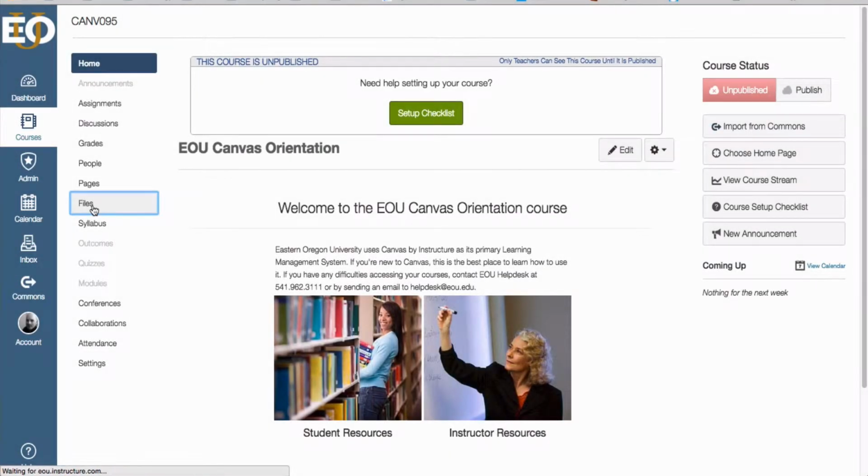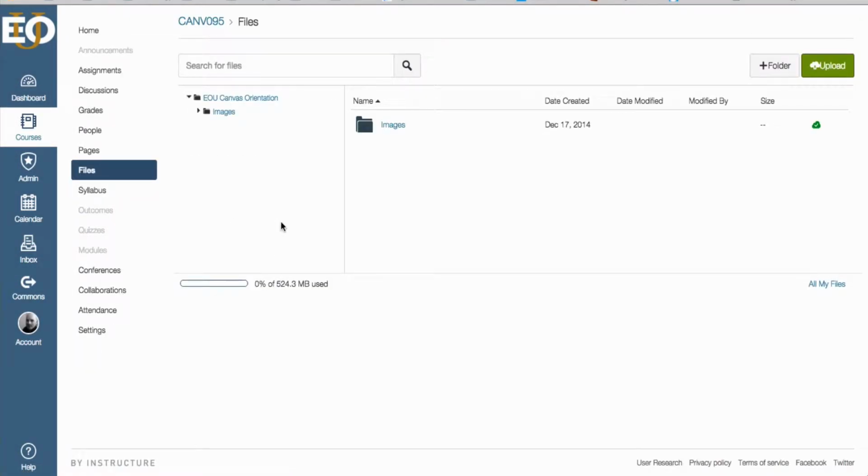When we click on the Files area of the course, we're taken to the file browser. This is a pretty standard file browser interface. Over on the left-hand side, you have the folder structure, and then on the right-hand side, you have a view of whichever folder you have selected.